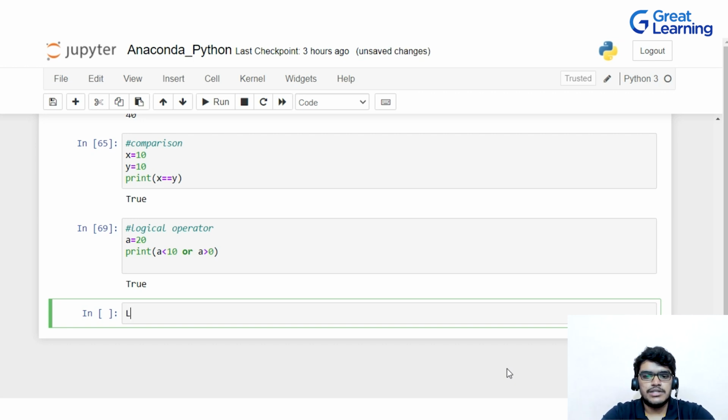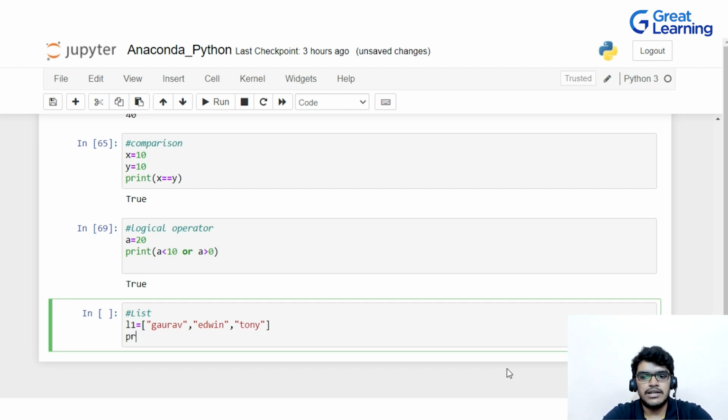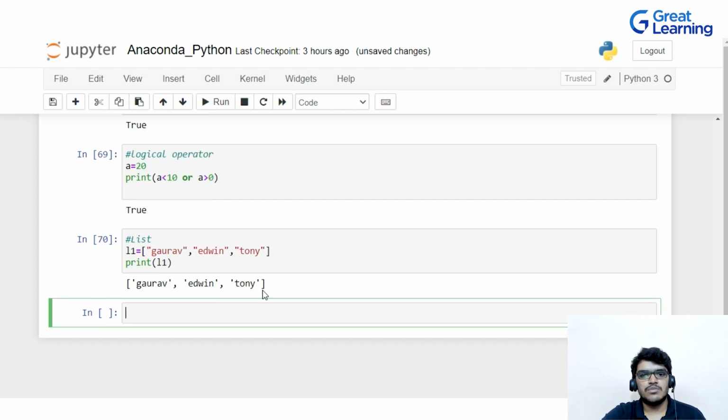So let me write here list, and I will comment it. Let me create a variable L1, and as I told you, list is denoted by square bracket. So this is my empty list. Let me insert some elements. If I'm writing here, let's suppose Gaurav, Edwin, and let me write one more name here as Tony. And if I want to print this list, then I will write print function, and inside print function I will write here L1. You can see that this is my list. As I told you, list is a collection of same data type as well as different data type elements. So here we can see that we are having only string values.